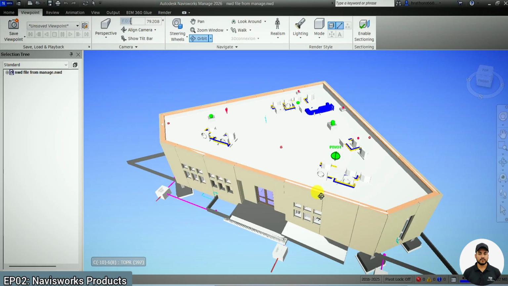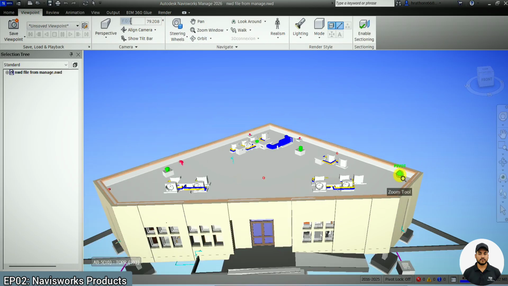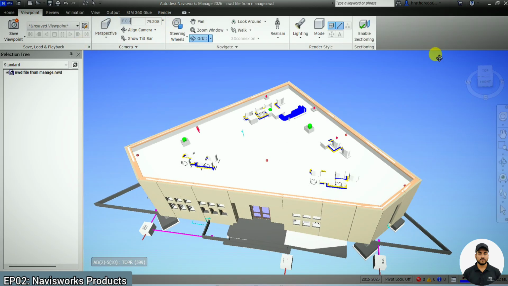In the next videos we will be discussing each tool in detail. First of all, we will discuss the user interface, then we will discuss each tool in the upcoming videos in great detail.